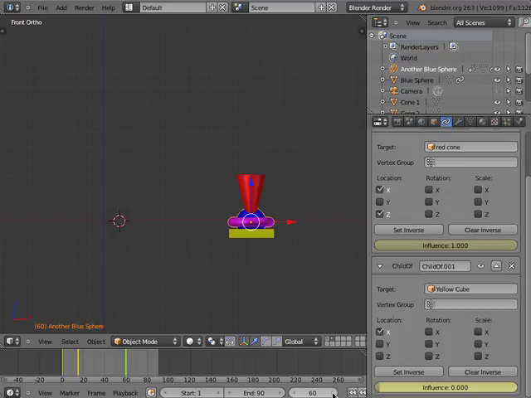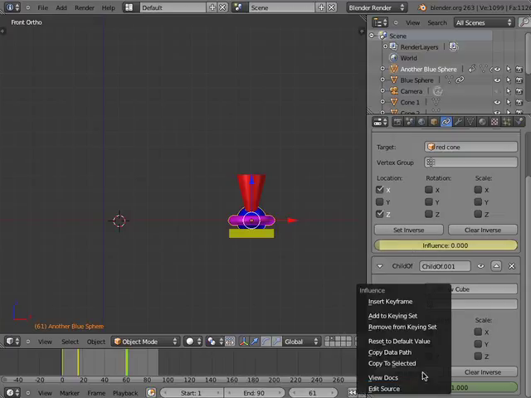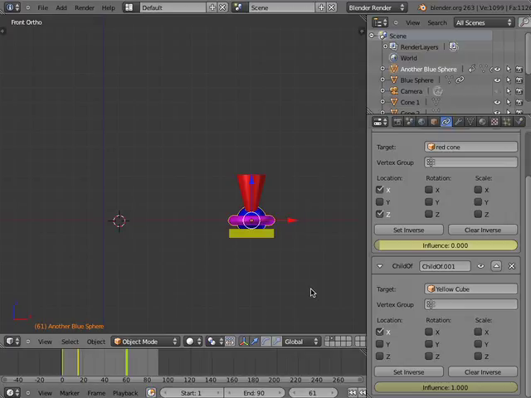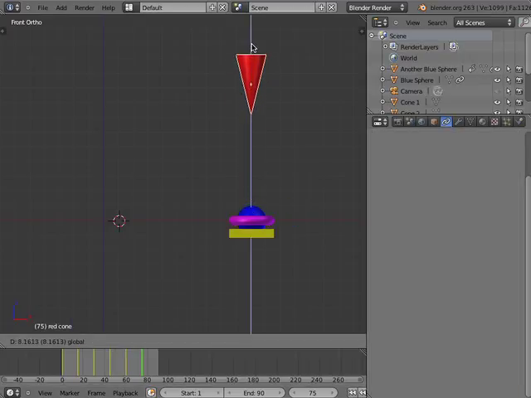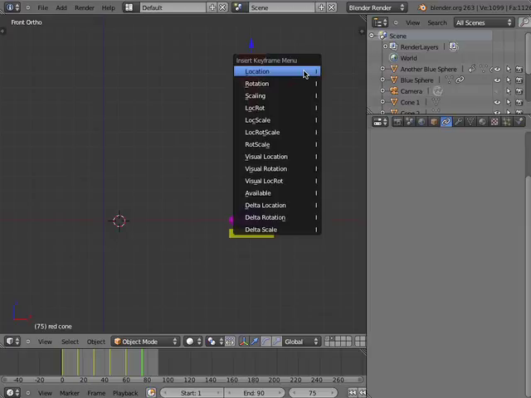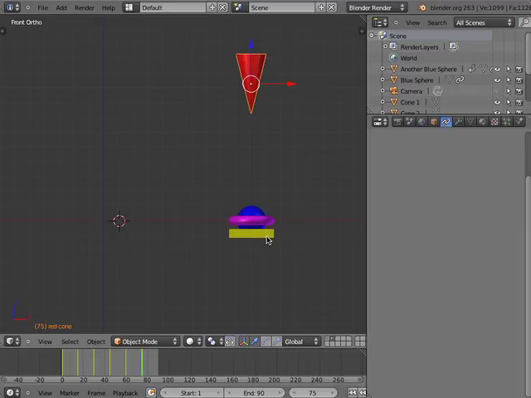I'll then go to frame 61. I'll reduce the top influence slider to 0, removing the influence of the red cone parent, and move the lower influence slider to full, replacing the influence with the yellow cube influence. I'll add keyframes to both influence sliders. I'll then go to frame number 75. I'll move the red cone up along the z-axis and add a location keyframe. I'll also add a location keyframe to the yellow cube.